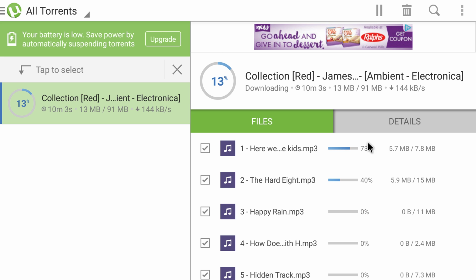So this is definitely working. You can definitely torrent from here for sure. So I'll let this thing run.